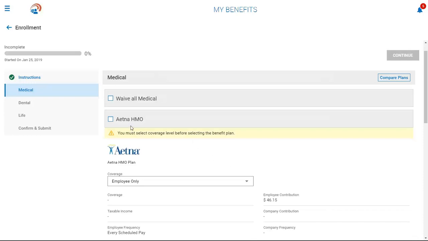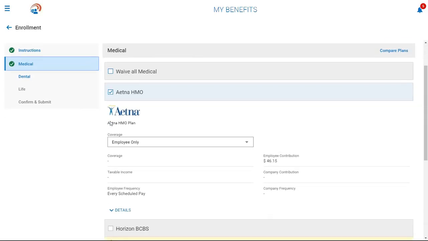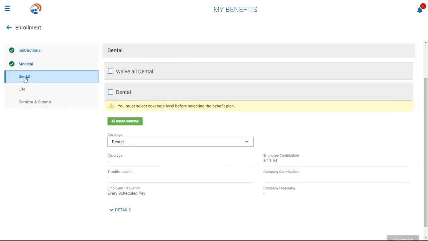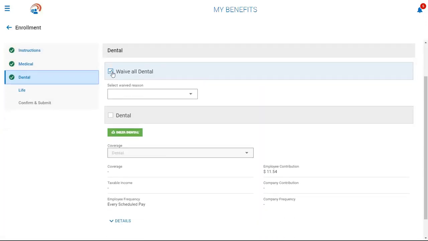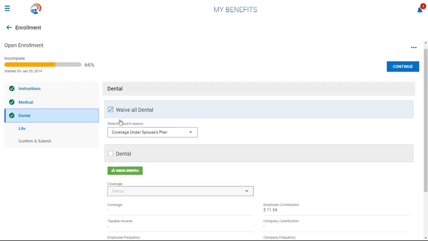Let's select the Aetna employee-only plan. And now we can continue with the enrollment process for our next benefit plan. The same process will apply to his dental insurance. However, for every benefit plan, we also have the option to waive the coverage. This time, I will waive my dental insurance, and we are required to provide a reason for waiving our coverage. So perhaps we currently have other coverage.